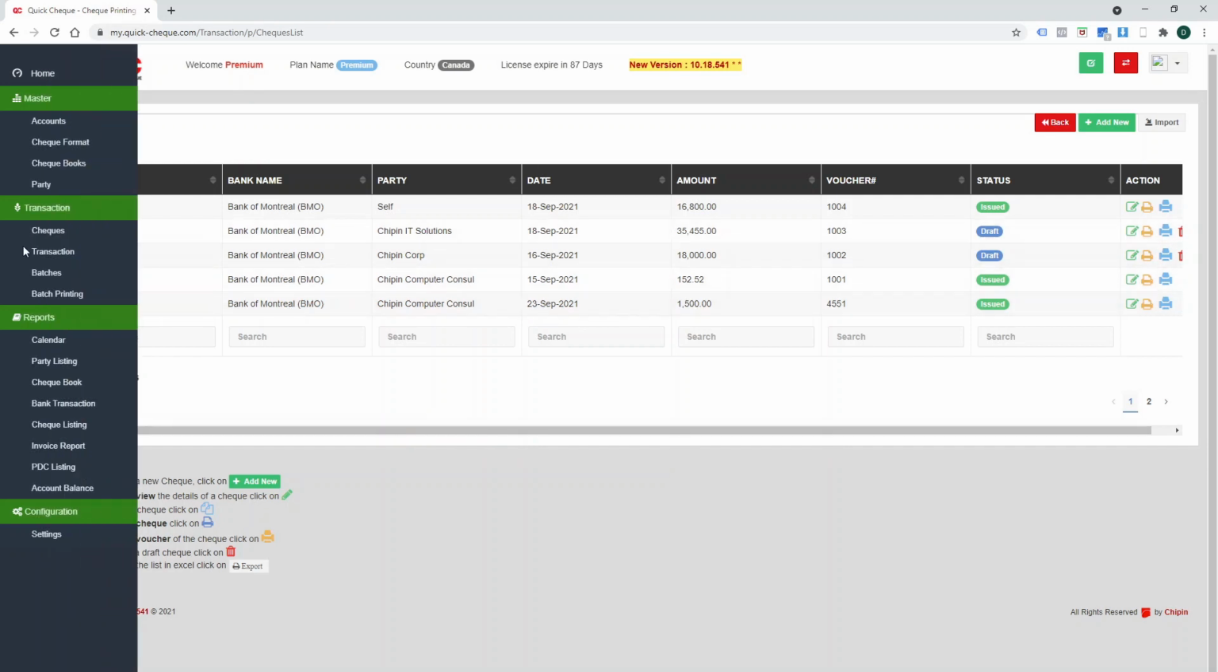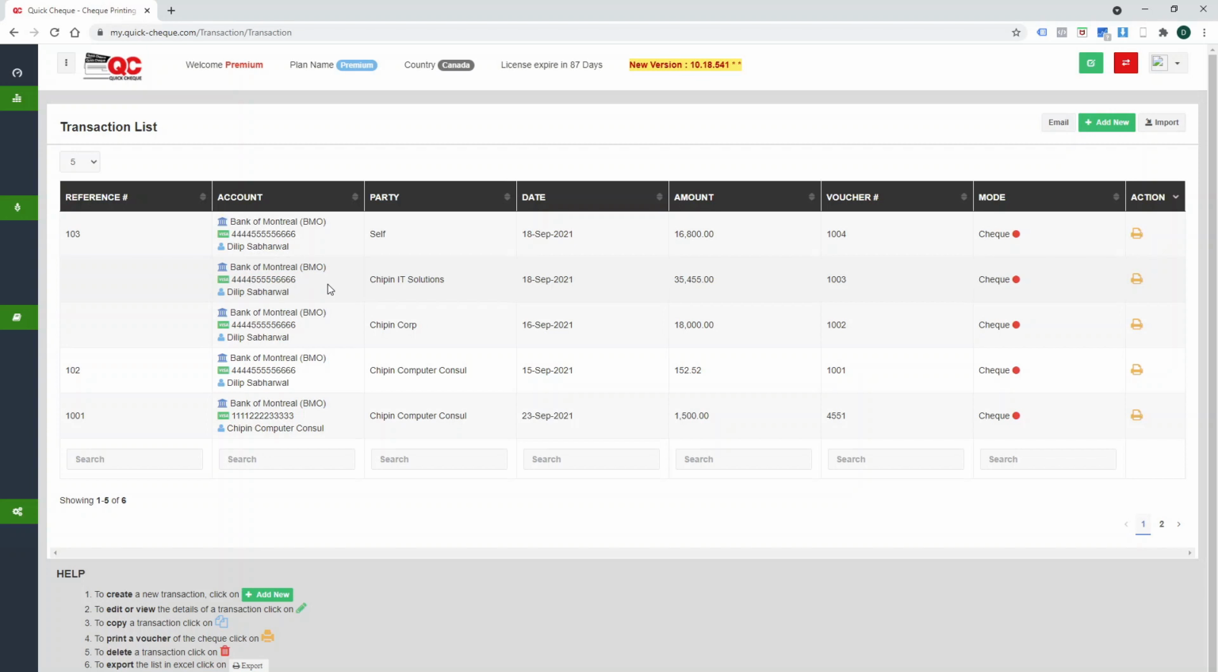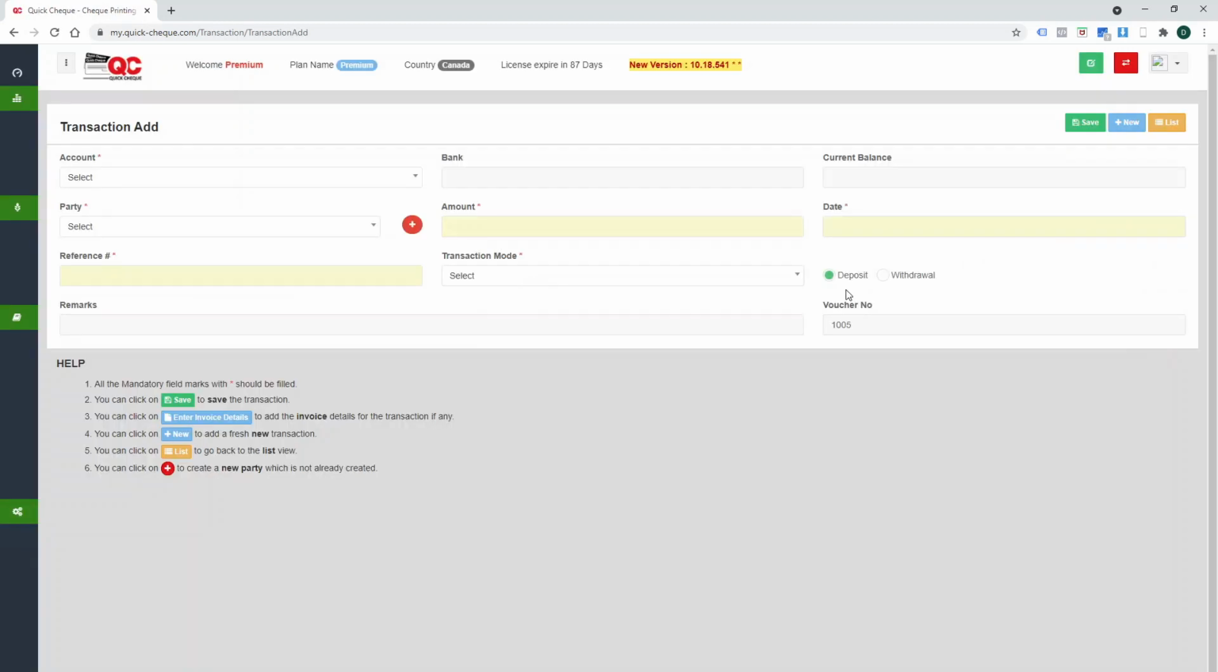Let's go ahead and see now the transactions tab. So when I click on the transaction, I will see all the checks which I have issued from the system are automatically listed over here, and they are not editable. I can only see the information, and I can print the vouchers. I can create a new transaction for recording the inward movement into my accounts, so I can track my account balance properly. So I can select the account over here.